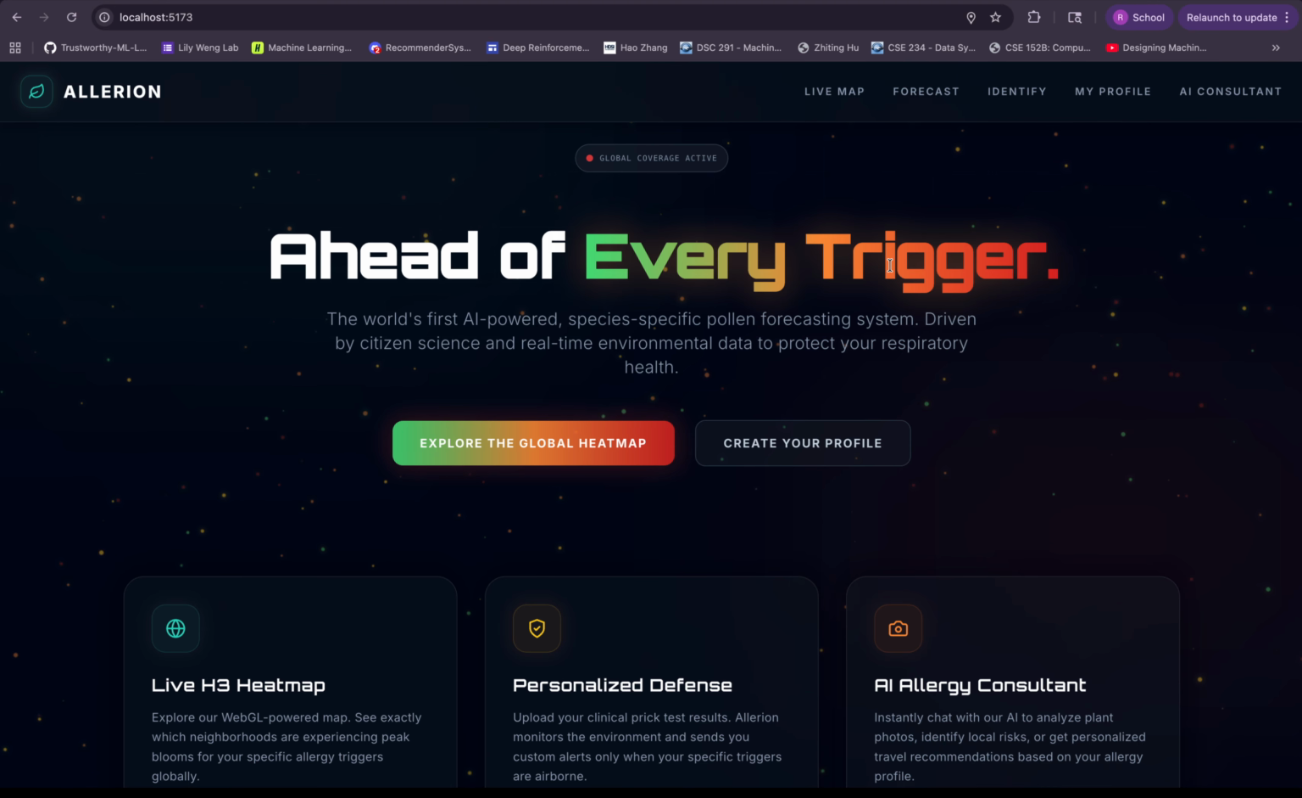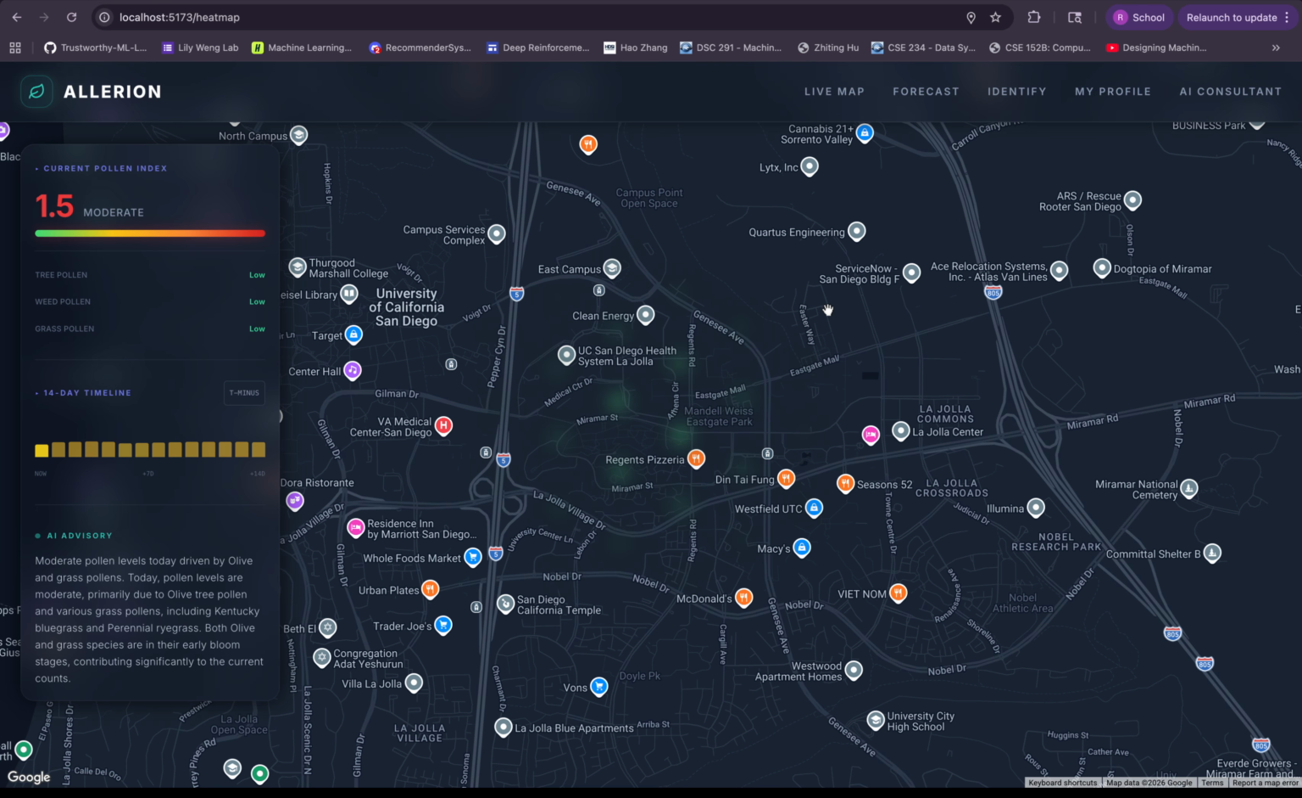Right now, current technologies only provide us a generic update, like pollen is very high today, or maybe something a bit less specific, but it does not tell us what is actually causing the risk, where it is the strongest, or what a user should do next. Allerion turns the invisible pollen risk into something visible, local, and actionable so users can prevent flare ups before symptoms begin. Let's first proceed to the live map section of our project.